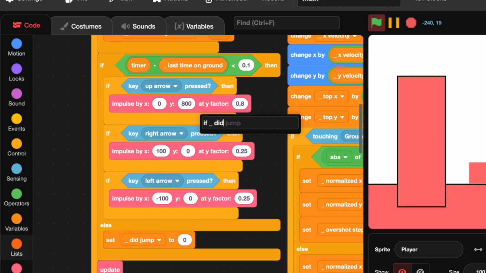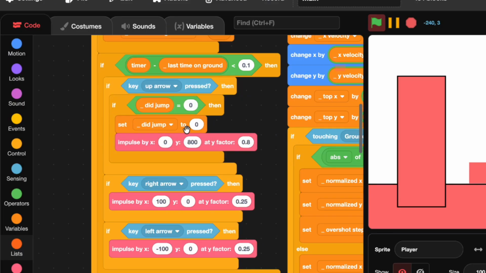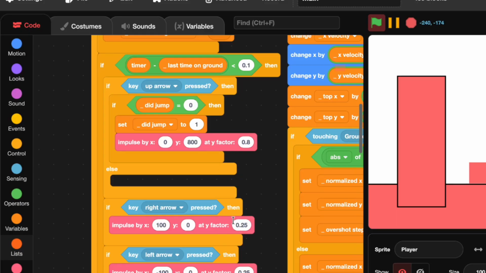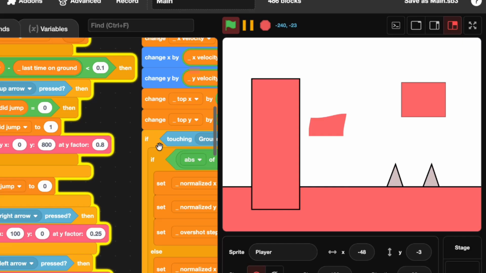Put if did jump equals 0 around the impulse block, and inside it add set did jump to 1. Then in the else of this if, add set did jump to 0. Now if we jump while touching a wall, we won't shoot up crazy high.